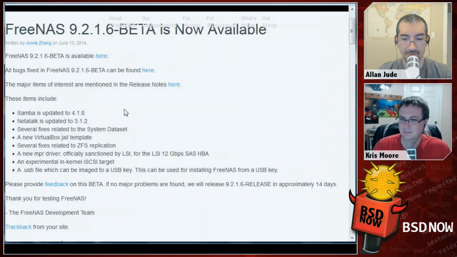And they have the new .usb image that they want people to test. Remember when we talked to Josh about that last week? Yep. He was mentioning they had some trouble with that, so they want to get more testing for that done. That's the one where they're using Grub to do that hybrid DVD/USB image. Yep. They also fixed some stuff with the ZFS replication and made a new VirtualBox jail template.